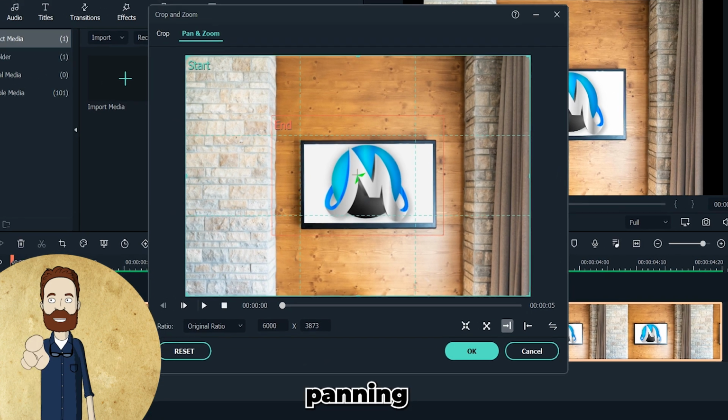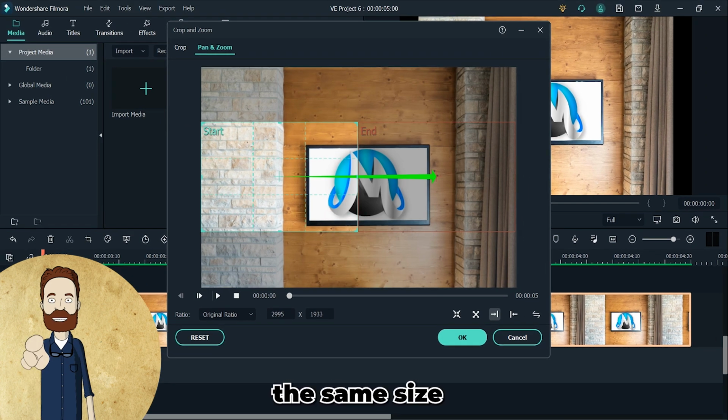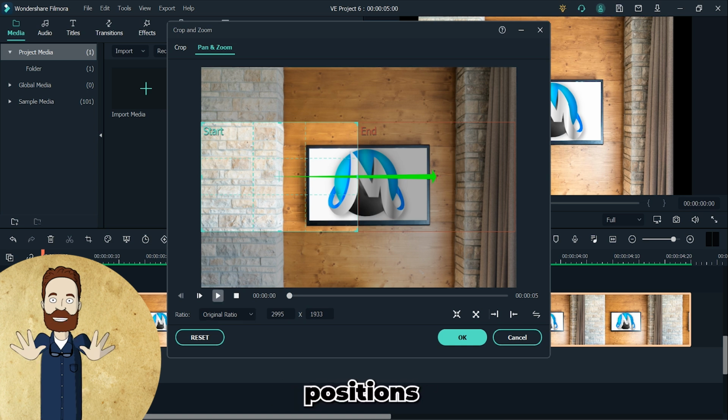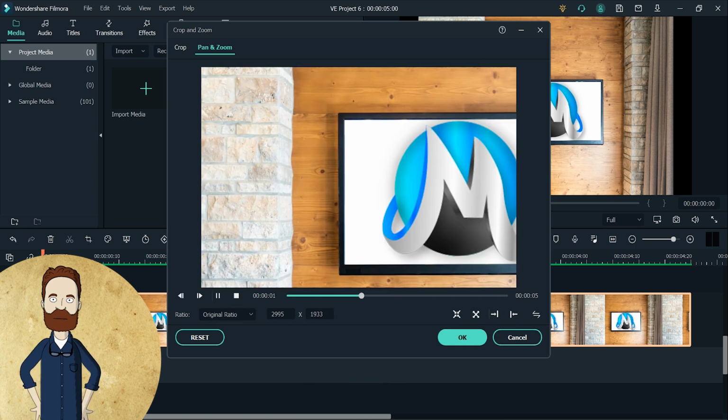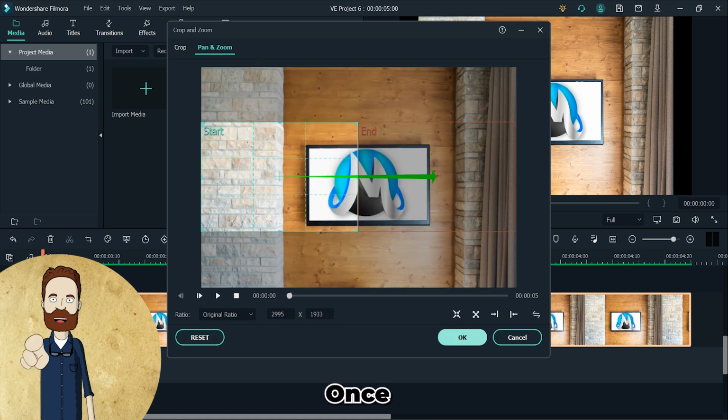If you want to add a panning effect, keep both boxes the same size, but move them in different positions. Once you're satisfied, click on OK to apply the pan and zoom effect.